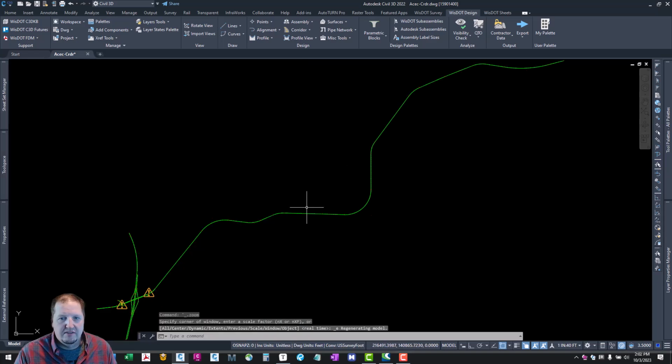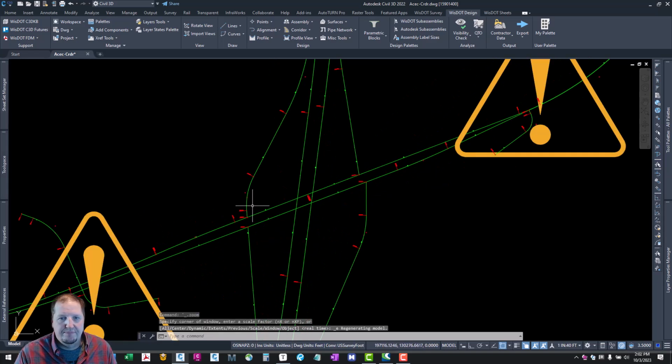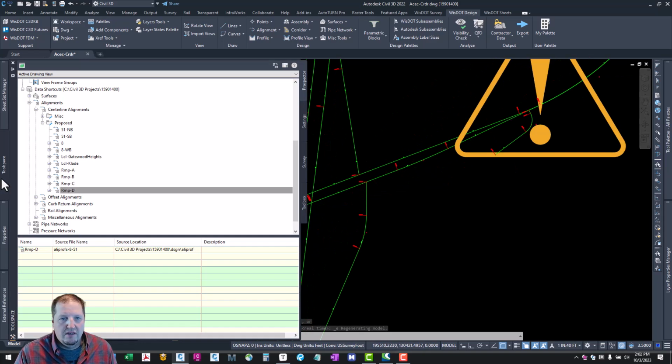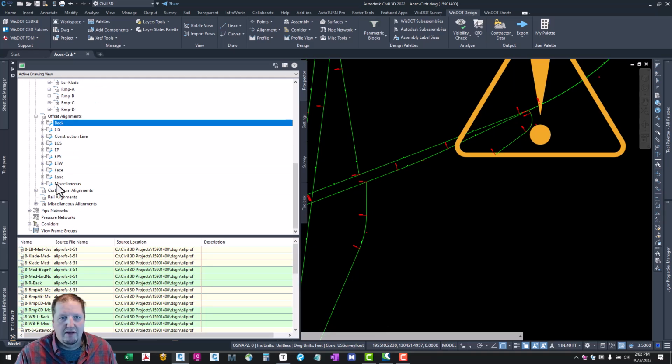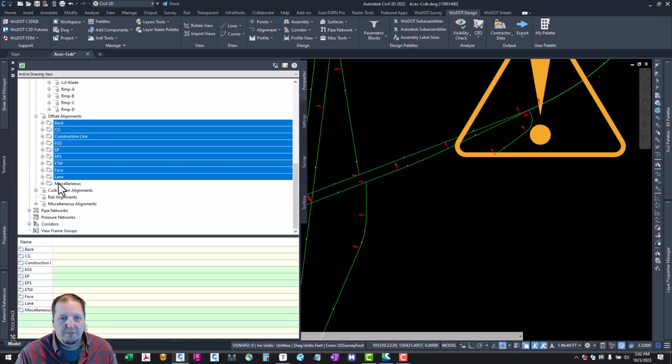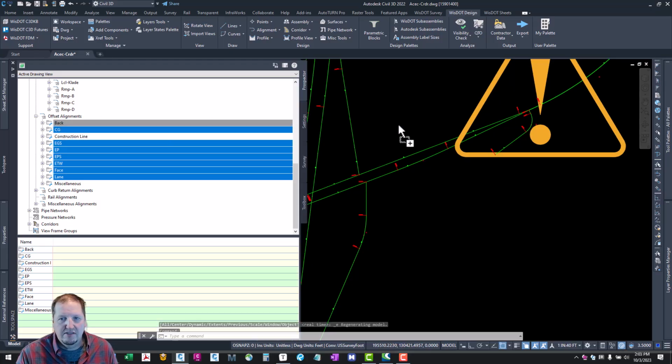You can zoom extents to see them coming in as we get them. And then I'm going to go in my offset alignments. I'm just going to grab all of my ones except my miscellaneous and not my construction lines, but everything else: curb and gutter, back, EPS, ETW. Drag and drop those guys in. I'm not going to set any styles or anything like that.